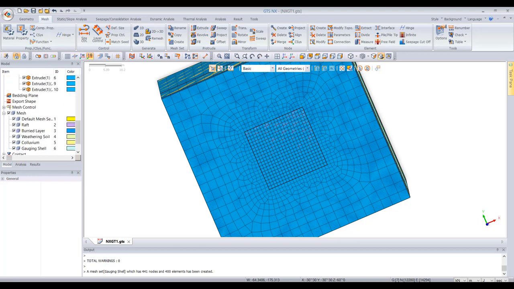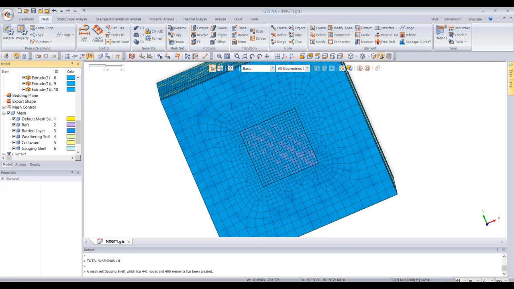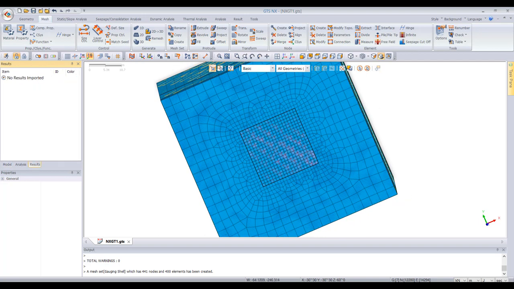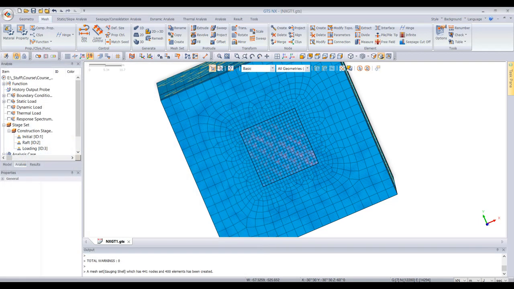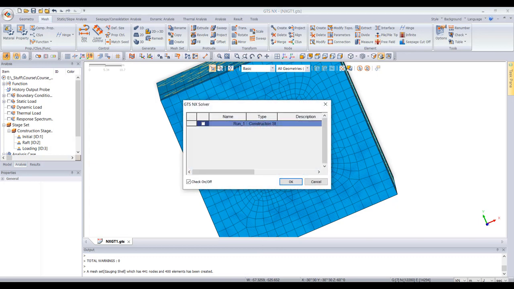If I look here, I will find there is another material that has been added, which will be used to create this. I will go now to result, to analysis and construction. And when I add the raft, I add something else called gauging shell. And say save, close, and I run my model again.